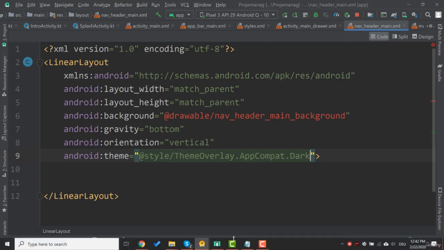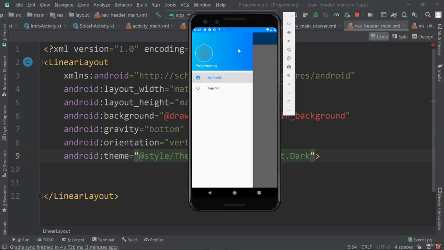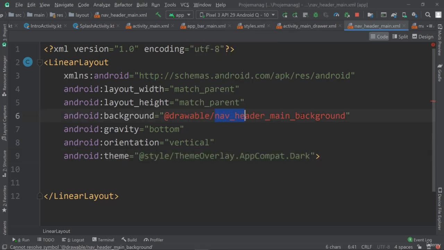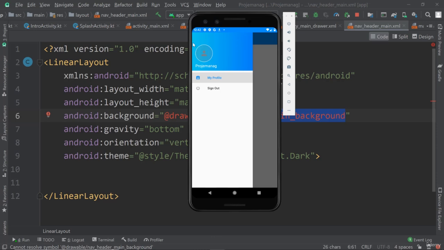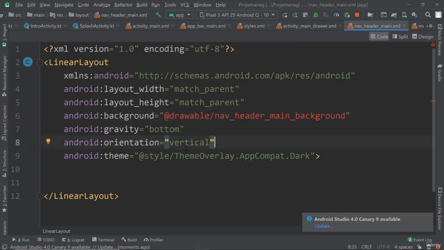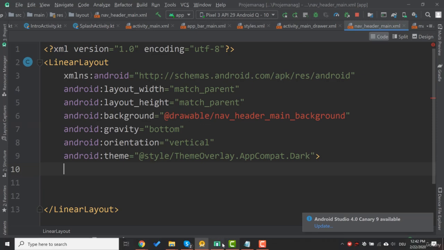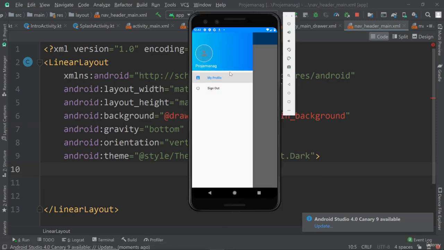So basically this nav header main is going to take care of this part here at the top. So I want this to be this background, which is this, well, background that you can see here. So there's a gradient. And then I want to have, of course, the icon, which is this rounded icon, and then a text underneath it.